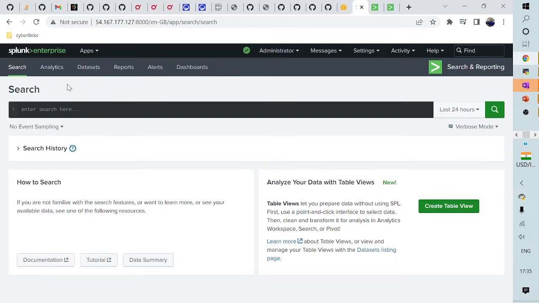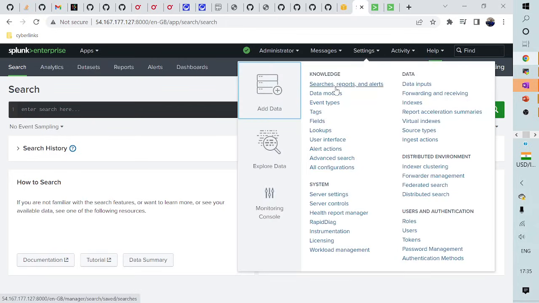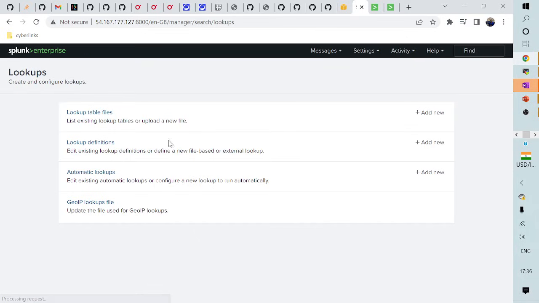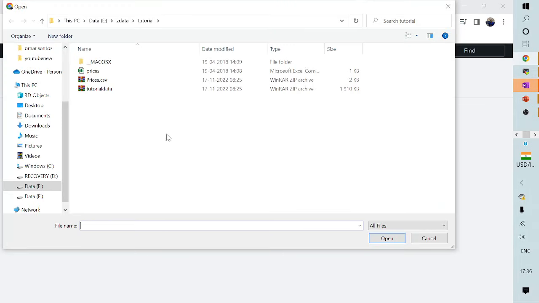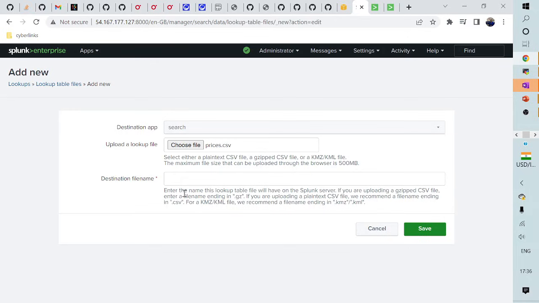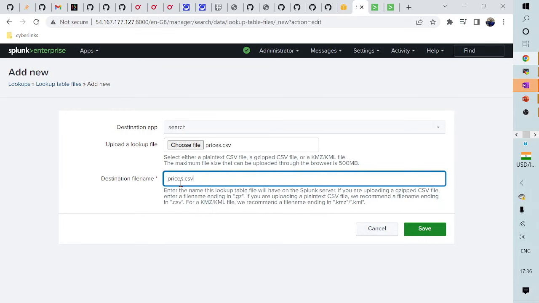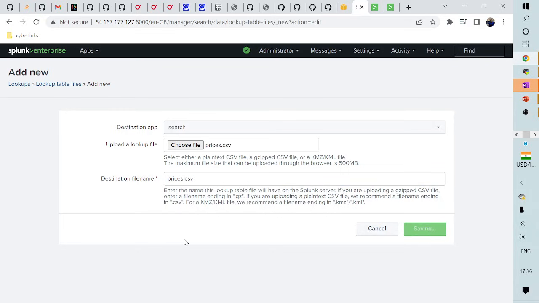So now the first thing I'm going to do is create a file-based lookup. So I go to Settings, Knowledge, then Lookups. I click on Lookups, and now I will click on Add new. So you can see that my destination app will be the Search and Reporting app. I will be selecting the CSV file. In this particular case, prices.csv, and I will name it the same, prices.csv. I will click on Save.